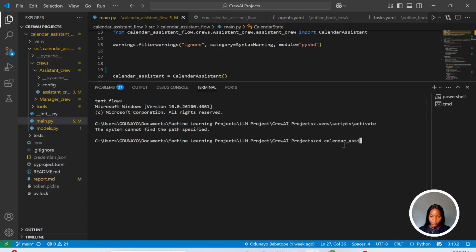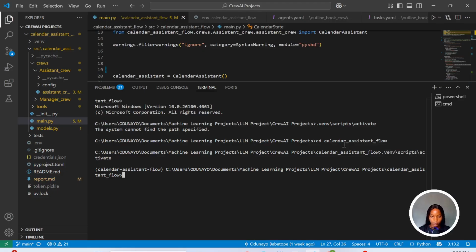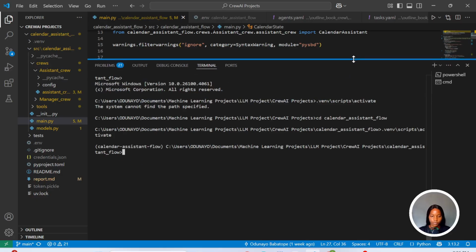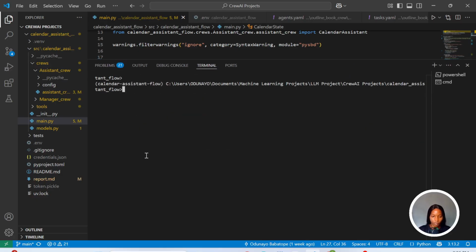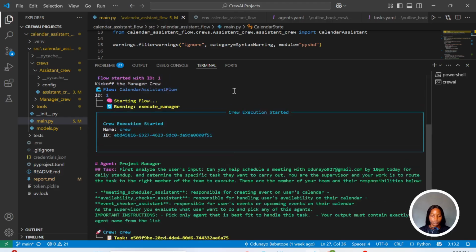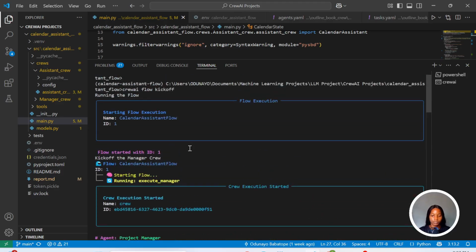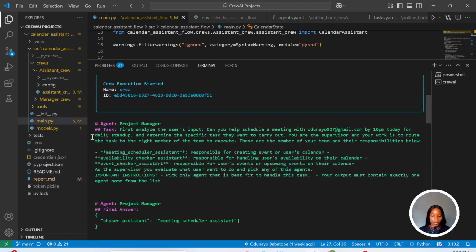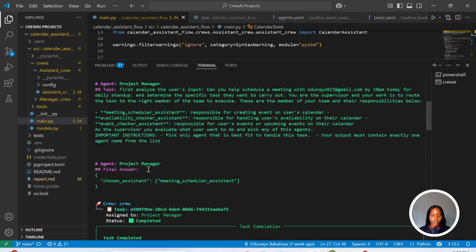Assistant flow. Let me activate it back. So let's run the file. CrewAI flow kickoff. So it's running it. Yeah, so this is the project manager.